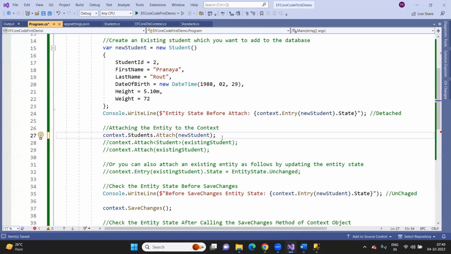Detached means the entity is not being tracked by the context object. And if you attach this entity to the context object using the attach method, this entity is now tracked by the context object. And whenever the context object is tracking an entity, that entity state cannot be detached. That is the first point you need to remember. So this entity is tracked by the context object and does not exist in the database, which is the condition of the added state. Added state means the entity is tracked by the context object, but does not exist in the database.